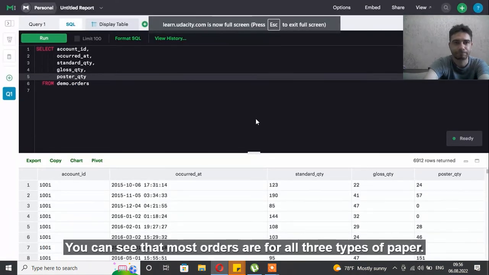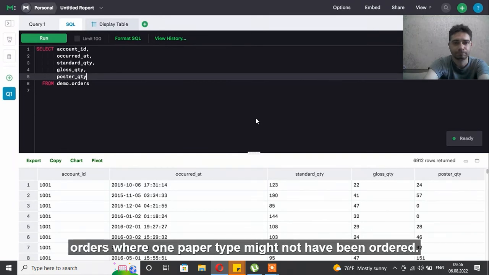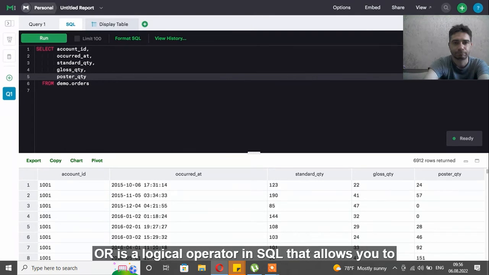You can see that most orders are for all 3 types of paper. Now let's start to build in the logic to find orders where one paper type might not have been ordered. You can do that using OR.